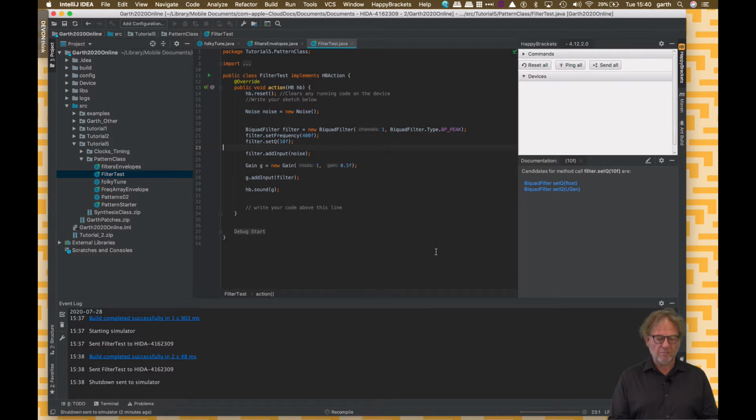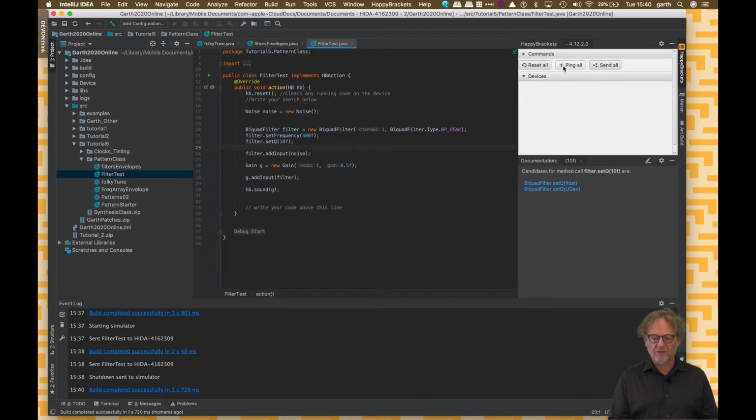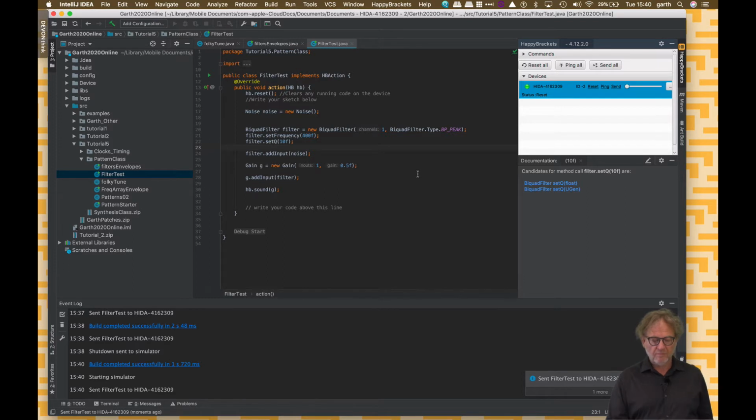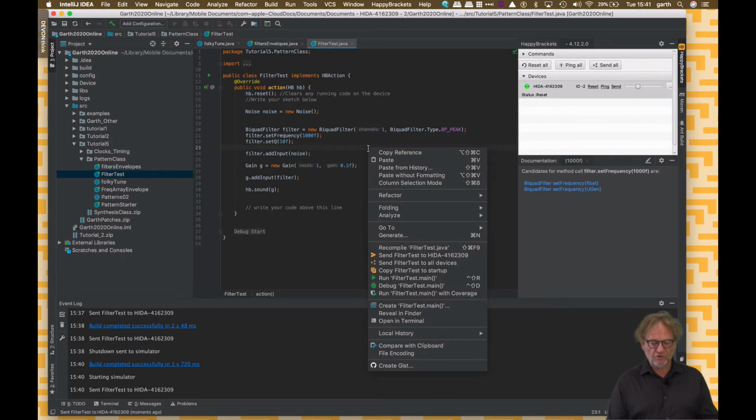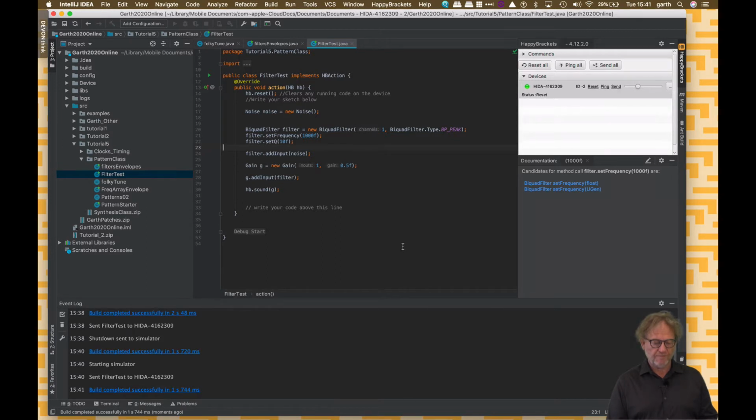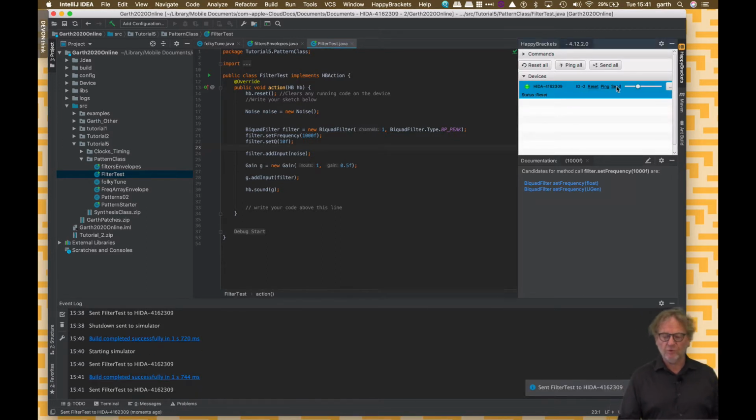Okay, so let's go ahead and compile this, and first we need to start our simulator, and we'll run it off to the simulator. And you can just hear that in the background. Maybe we need to turn it up a bit. Okay, so that's our noise object running through our filter set at 400 Hertz. So let's change the filter frequency to, let's say, 1000 Hertz. And what we should do is we should hear a higher frequency here. Right? And we do.